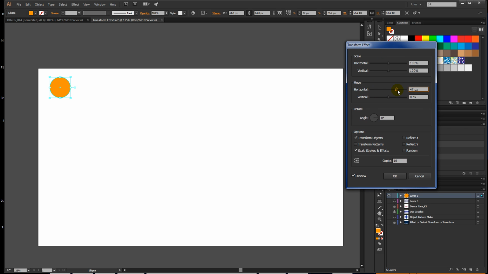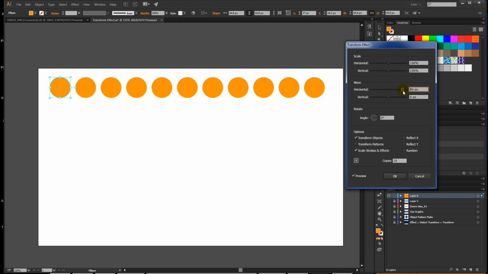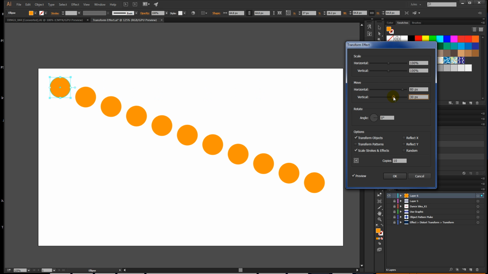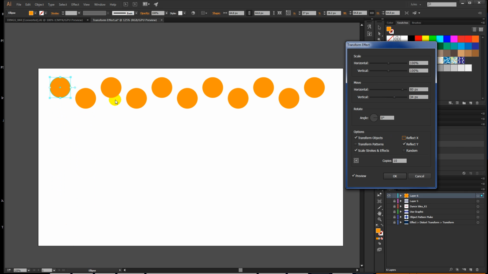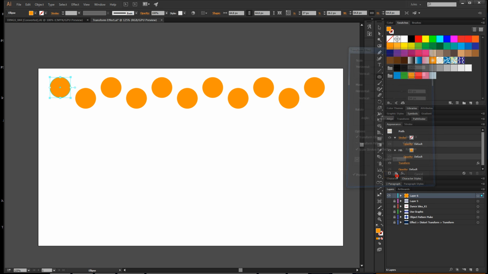And then I'm going to change the vertical spacing, and as you can see, it takes those 10 copies and spaces them out. You can also, and I know I just said vertical, I meant horizontal, don't mind me. You can also actually change the vertical spacing if you want to do that. Another cool thing you can do, you can hit Reflect X, and you can see it sets a pattern this way. Or you could change it to Reflect Y and do it the other way. Either way works. I'm going to leave it at Reflect Y. Hit OK.